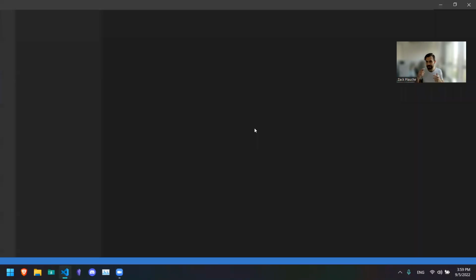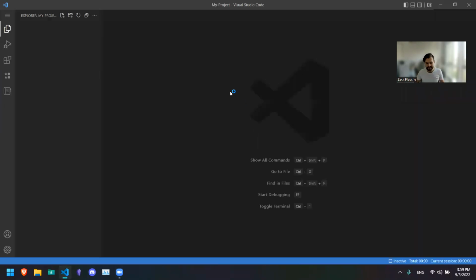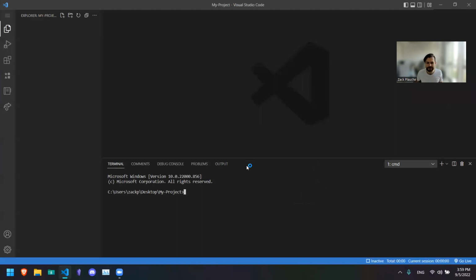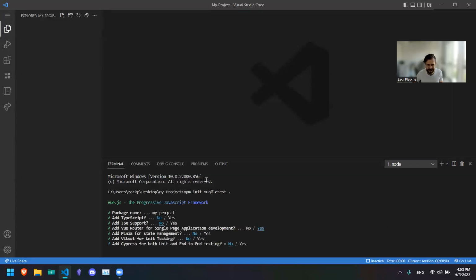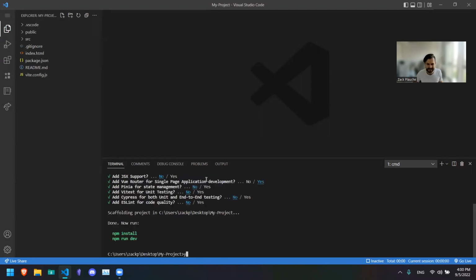Next, I'm going to right click, open that up with VS Code, open up my terminal here, and run the following command. So here we're going to say npm init vue@latest and a dot to represent that we want it to output into the current directory that we're inside of. I'm just going to call this my project. You can call it whatever is appropriate for yours. Going to say yes there to the single page application.